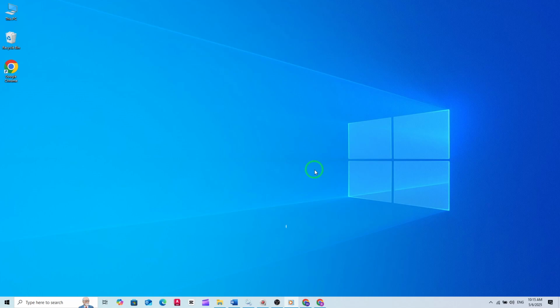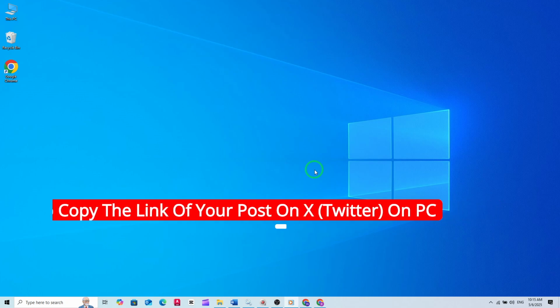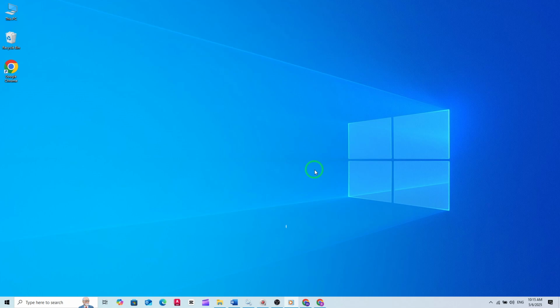Welcome. If you've ever wanted to share one of your posts from X, formerly known as Twitter, with friends, colleagues, or on another platform, but weren't sure how to grab the direct link on your PC, this guide is for you. With the latest updates, the process is quick and straightforward, so let's walk through it together.